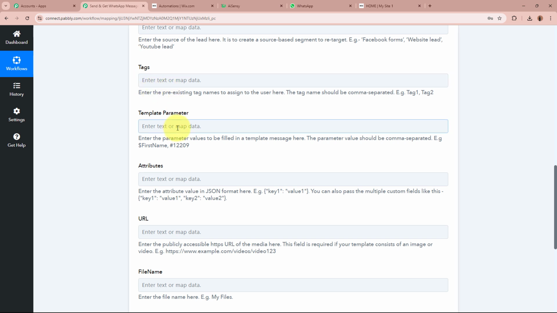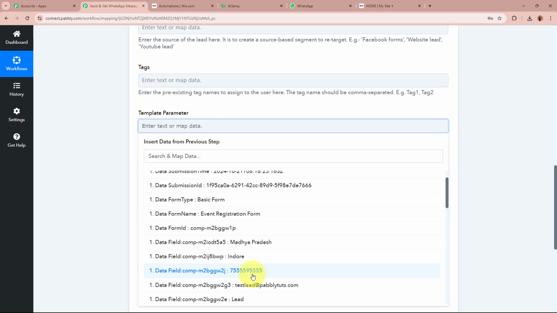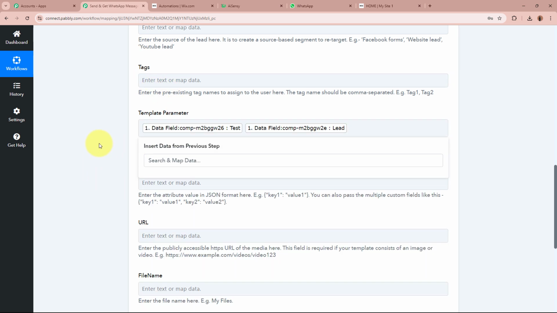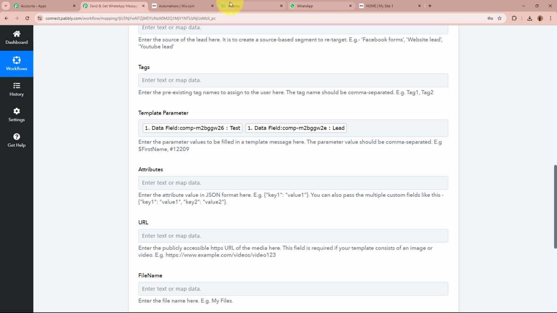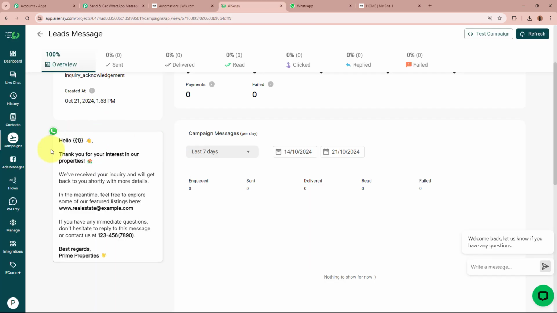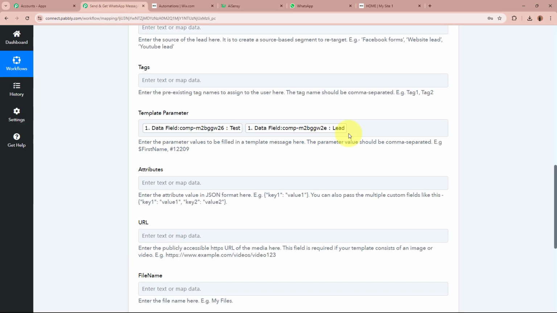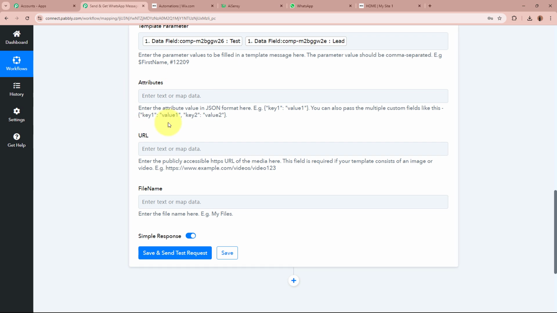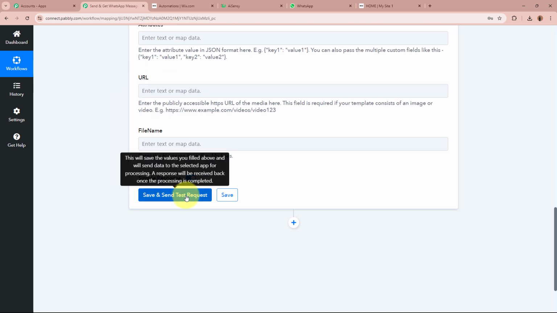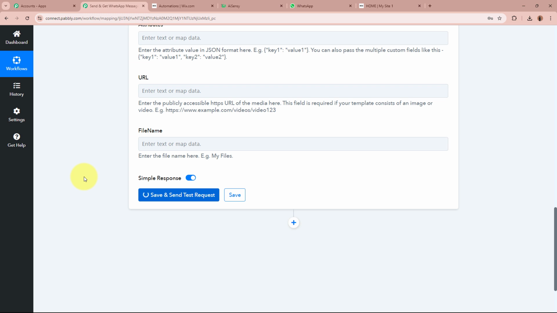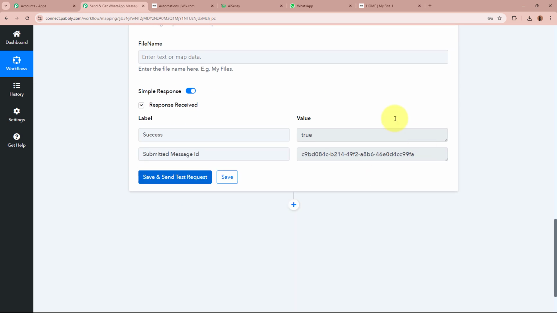So what I'm going to do is, in place of this template parameter field, I'm going to map the data of my lead's name, first name space the last name. As in this field right over here, I want to enter the name of my lead. So I've entered the name over here in the template parameter field. Okay. After that, it is asking for the attributes, URL and the file name. I do not require the field, so I'm going to skip the part, and simply I'm going to click on this save and send test request button. As I'm going to do that, we're going to receive a response, which is a positive response.